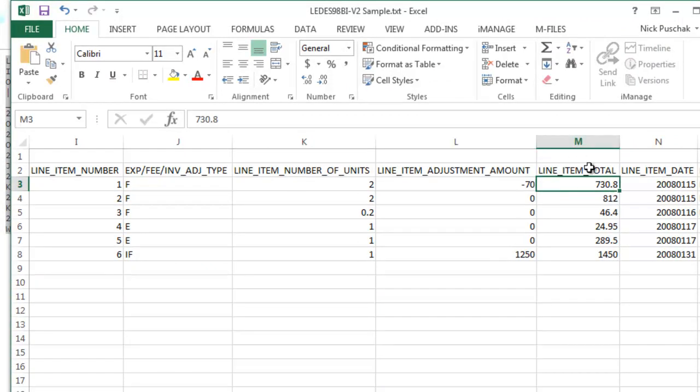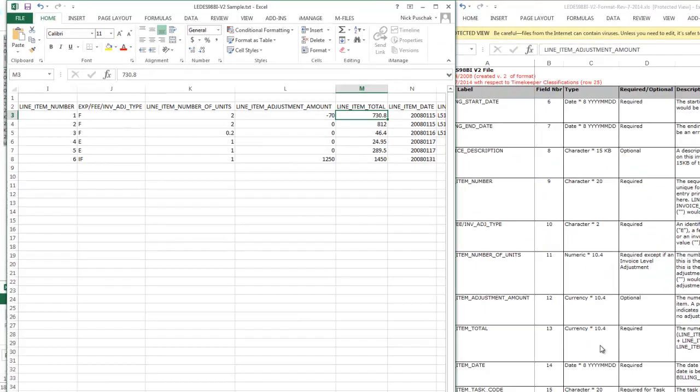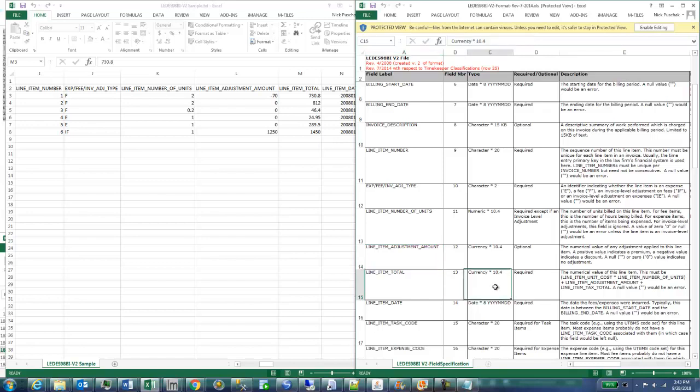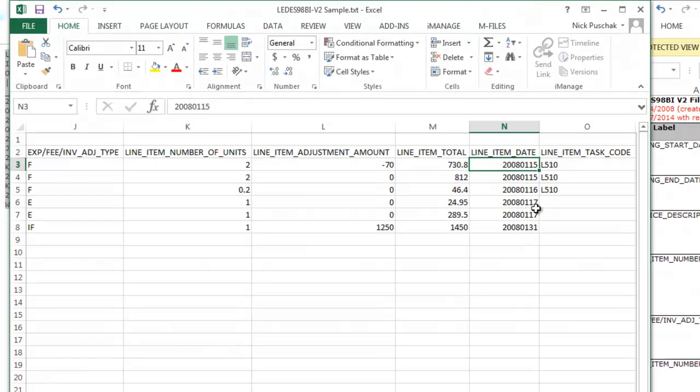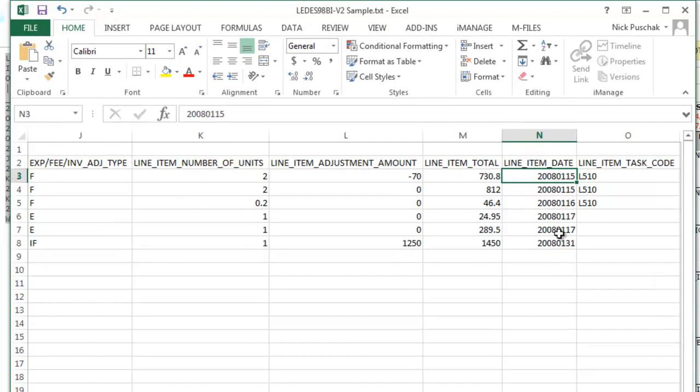And then we have the line item total, which is simply the units times the unit amount plus any line item adjustment should equal the total. Again, these should not have dollar signs or commas, but can be up to 2 decimal places, actually up to 4 decimal places in the specification, but obviously rounded to 2 when calculating a payment. This is the line item date, so it would be the date of the line item.